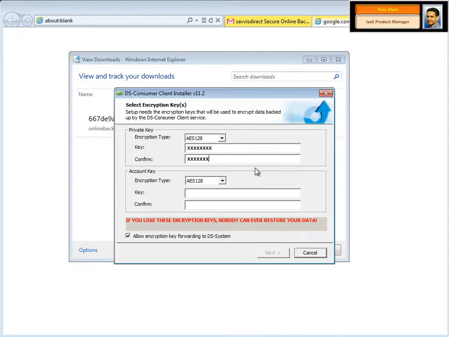I enter these values as per our company's key management policies. Part of this policy is to not forward the keys to DS System, which is the SavvisDirect hosted backup server. Thus, I unselect this checkbox. Note that SavvisDirect does not support key management of customer encryption keys.